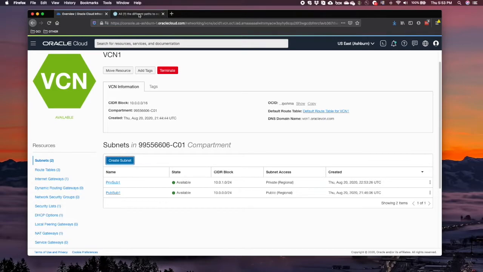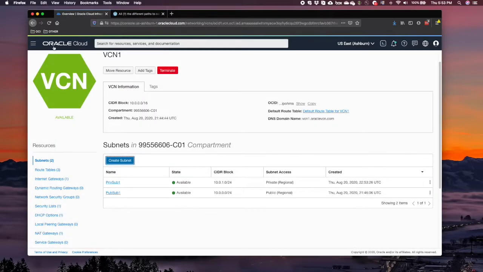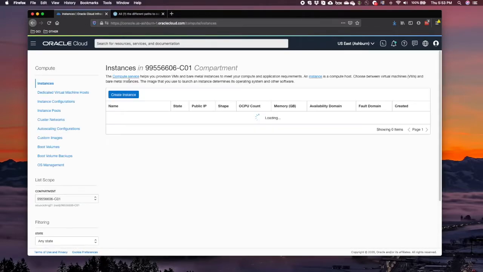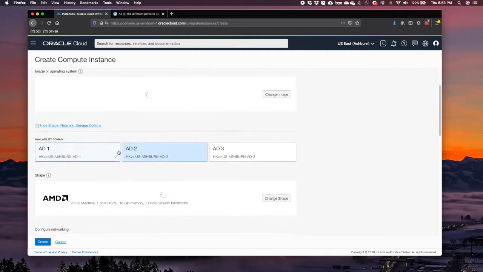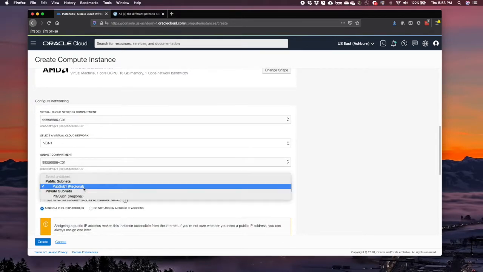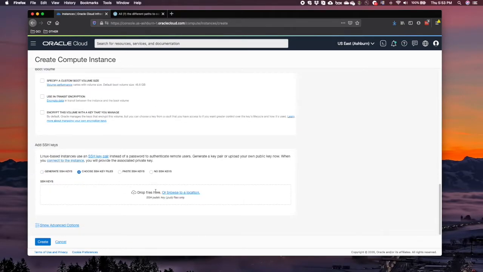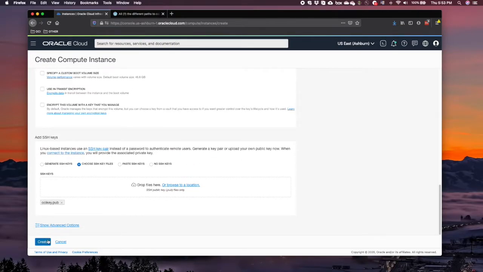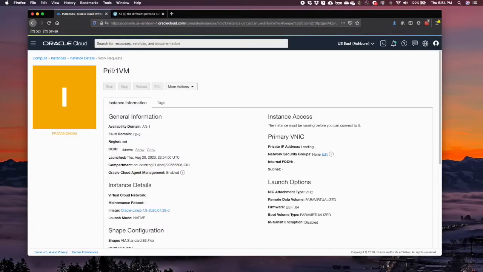Okay, now I have my private subnet, and now I'm gonna create a VM using this private subnet. So let's go here and let's create a VM, priv1 VM. I'm gonna use the priv_sub1 subnet. Okay, I'm gonna choose the same key used before, and I'm gonna click create. Okay, again I'm gonna pause the video and wait some minutes for this private virtual machine to be provisioned for me to continue.